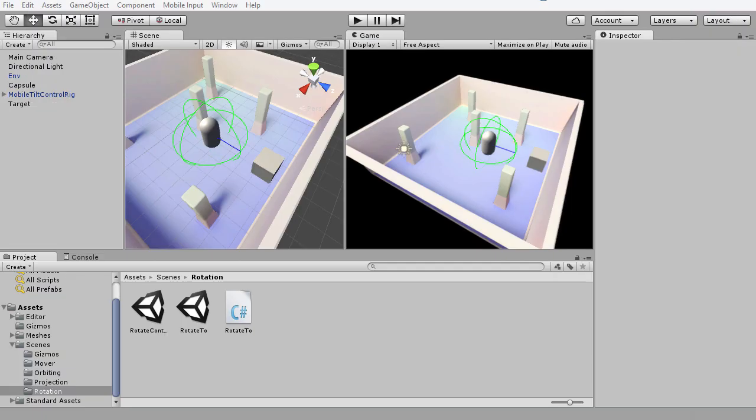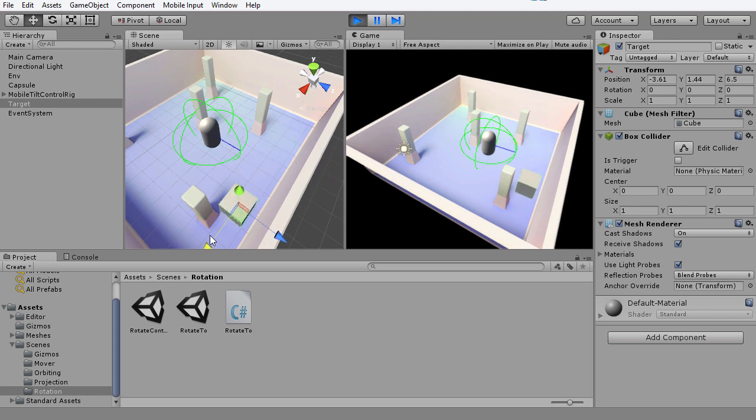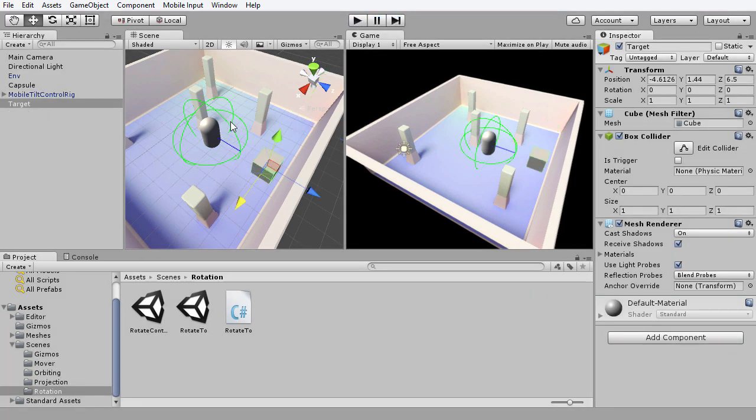So I'm going to minimize MonoDevelop and go back to Unity here, now having saved the code. And I'm going to press play on the toolbar. And when I do that and move the destination, you can see that it's turning to rotate. It's actually doing that, but maybe we want to slow down the turn speed just a little bit so we can see it a bit better.